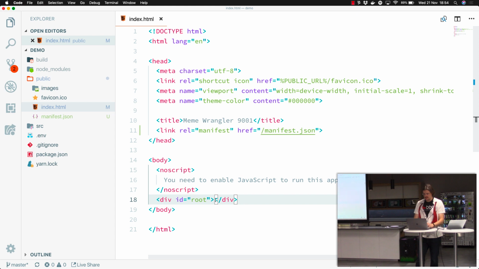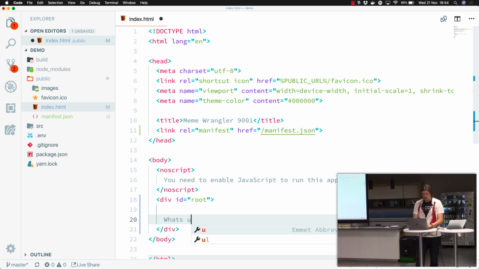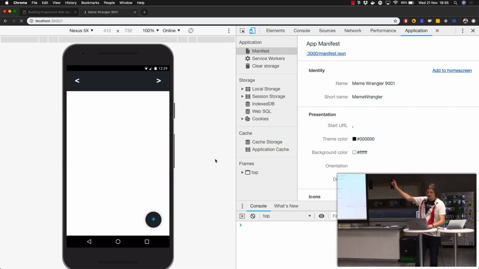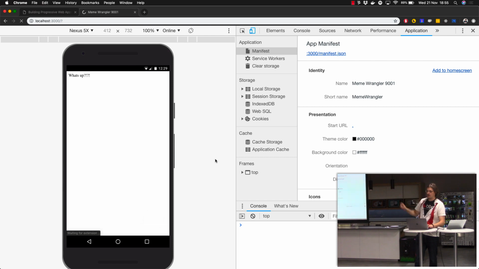But the nice thing is that there's the side effect of this div that React bootstraps into, that anything we put in here gets overwritten. So in this context, you can see when I reload it, there's going to be a flash of the text in the top right corner. Can you see that? Okay.